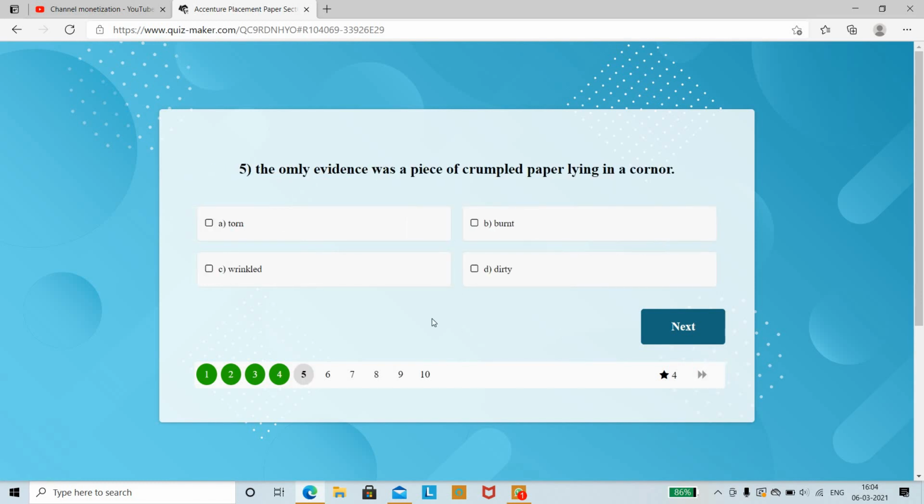So similarly we shall see one more question. The only evidence was a piece of crumbled paper which was lying in a corner. The only evidence is nothing but a piece of evidence. It was a piece of crumbled paper which was lying in a corner. So crumbled is the word you need to find the meaning of. A piece of torn paper is not correct. Crumbled is nothing but, from the options you can easily find out, wrinkled. So wrinkled is the correct option for this question.